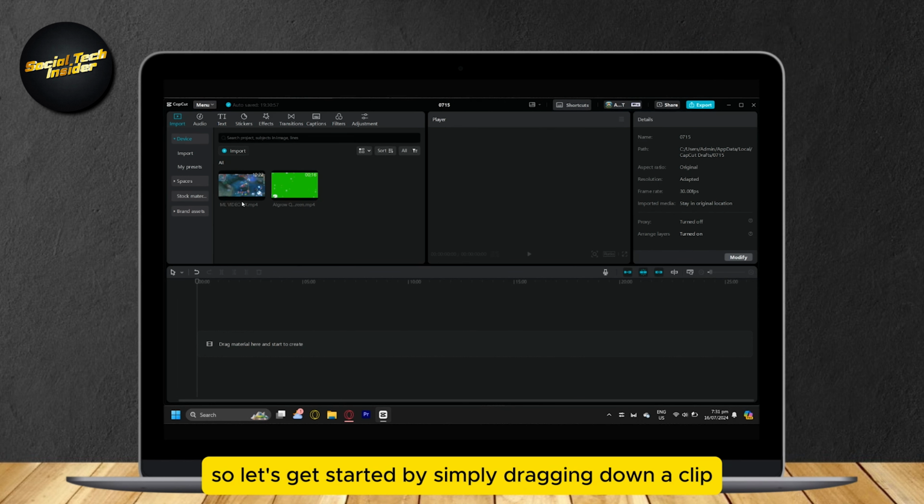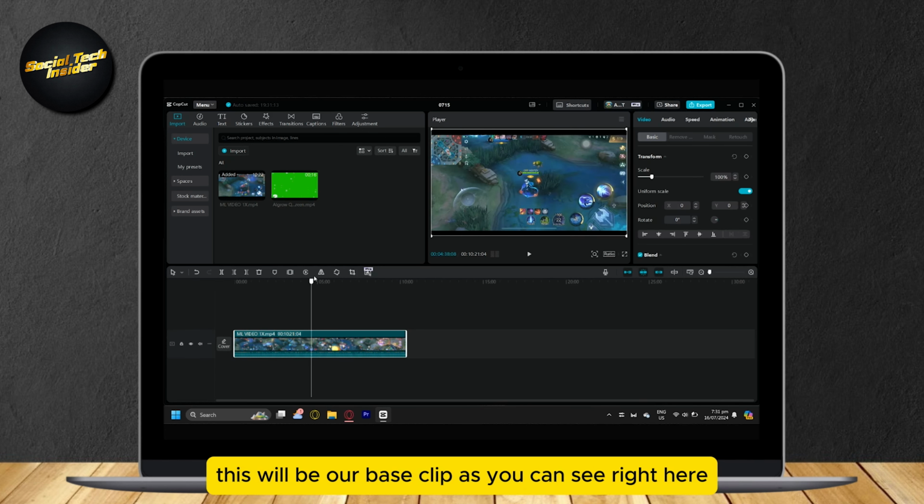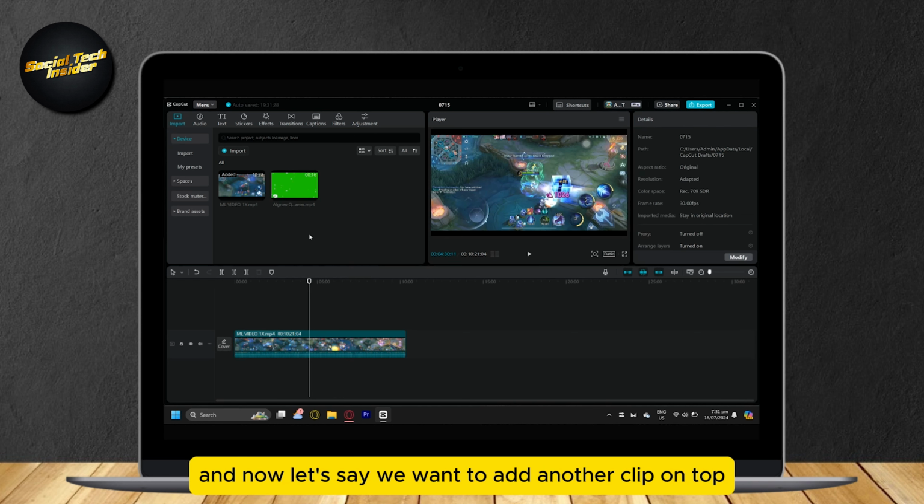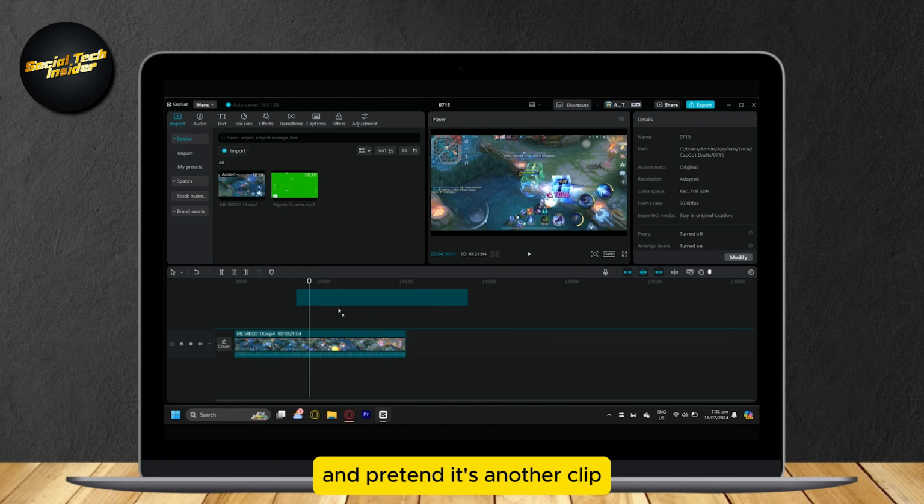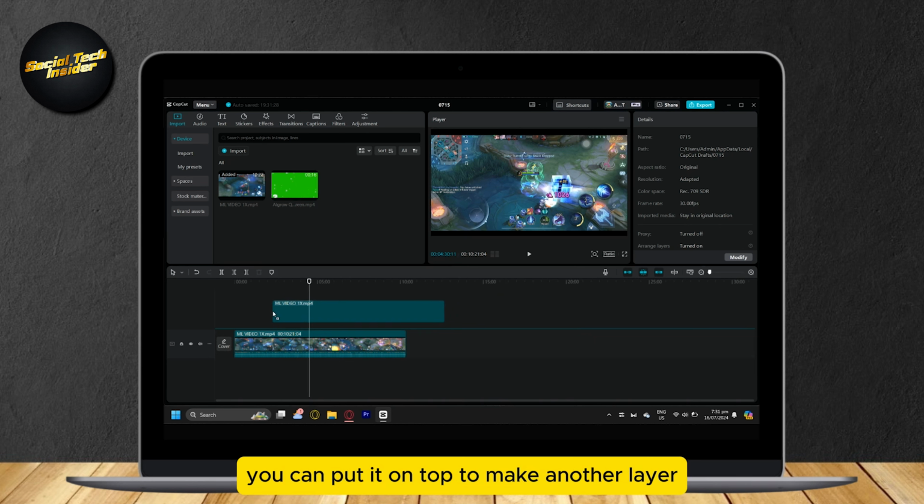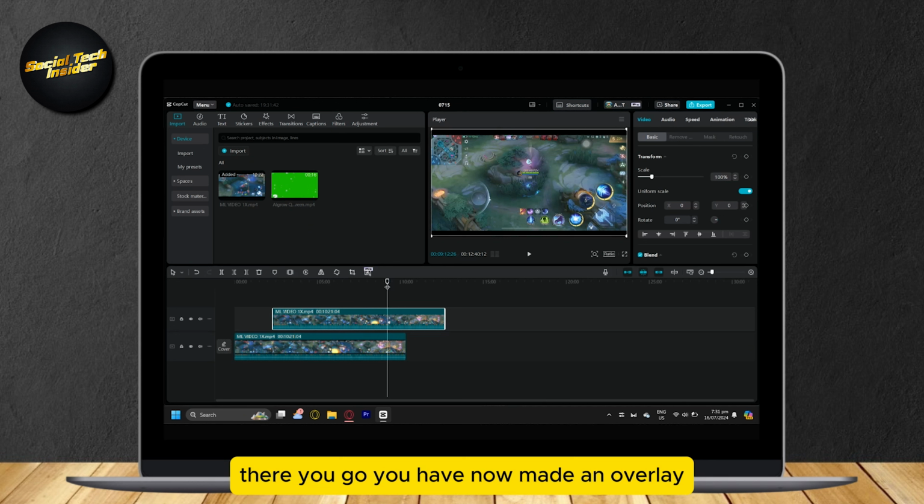So let's get started by simply dragging down a clip. This will be our base clip, as you can see right here. And now let's say we want to add another clip on top. I'm just going to be using the same clip and pretend it's another clip. Now instead of putting it to the side, you can put it on top to make another layer. There you go. You have now made an overlay.